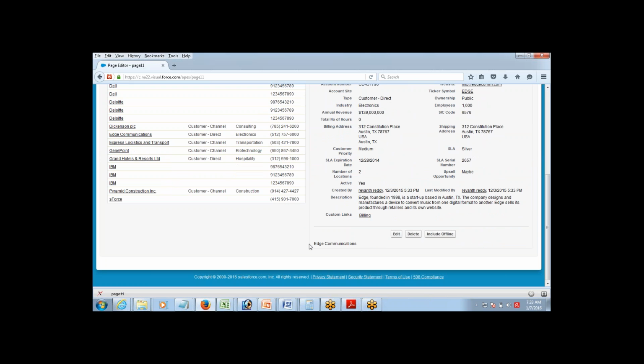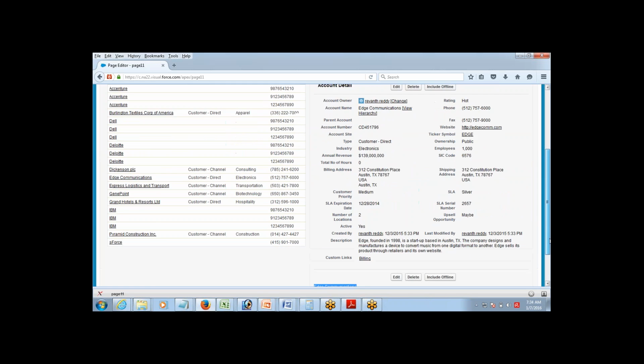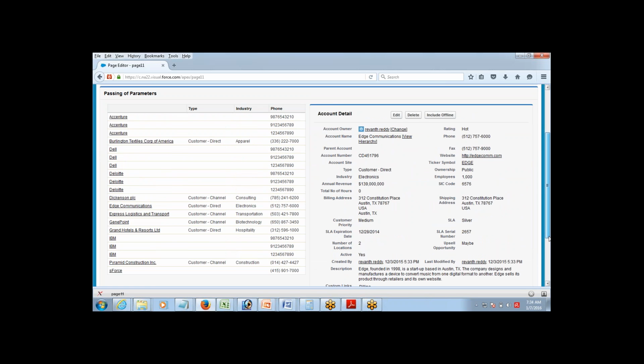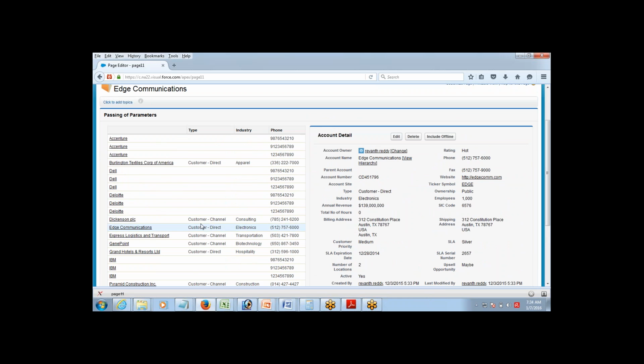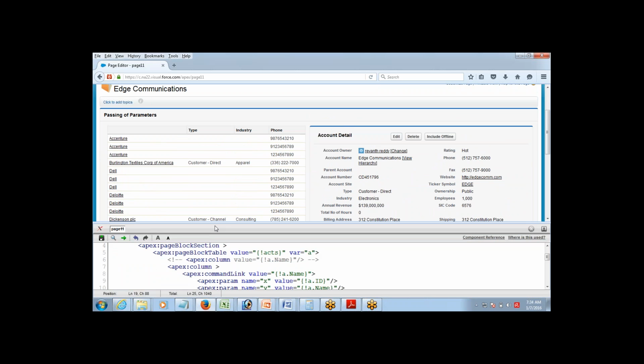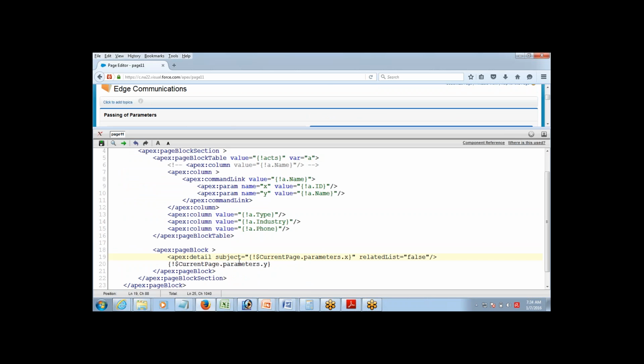Okay. Now this edge communication, which appears exactly at the bottom, I need to get it as a title. So all that I have to do is call the y parameter in the title. Put it here. Go to page block, put title, save it.